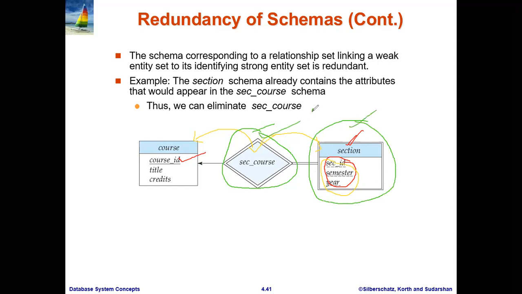So these are the same schema. That is redundant, and we have to eliminate it. We have to remove it. So we can eliminate sec_course, and automatically we can remove the redundancy.